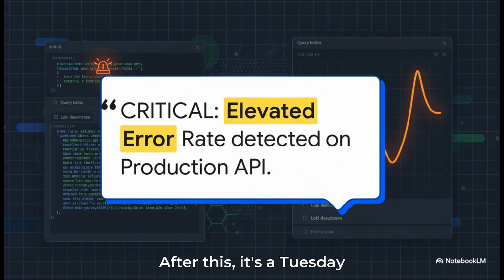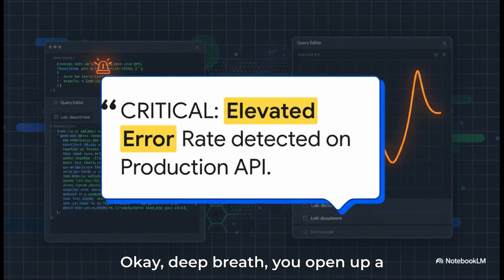Let's put this into practice with Section 4, Scenario, the error alert. Picture this. It's a Tuesday afternoon and suddenly the pager goes off. Critical. Elevated error rate detected on production API. Okay, deep breath. You open up a dark Grafana Explorer interface, make sure your Loki data source is selected, and you get ready to find the root cause.